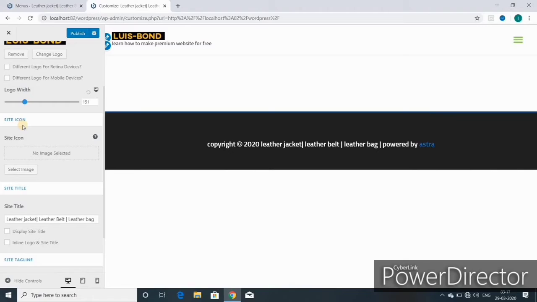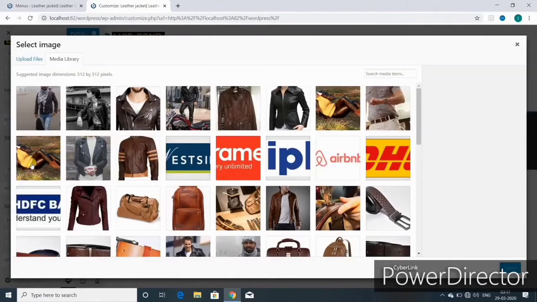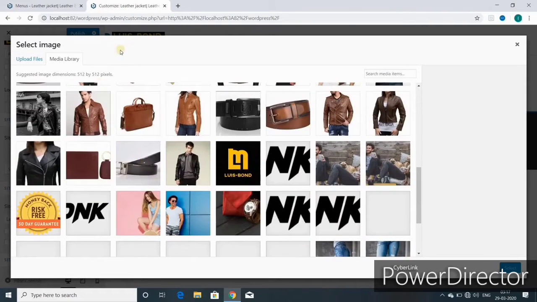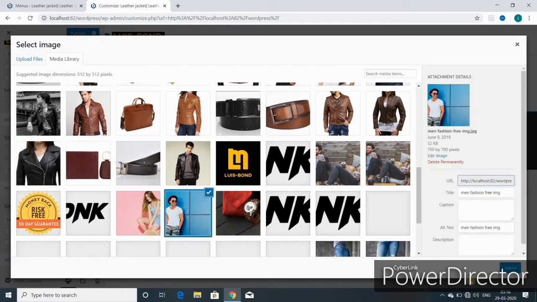Then we have site icon. Okay, select image. Site icon is this part. Here you see it's B. Right now you can change your icons, that we call site icon. So my site icon is this. Select, you can optimize this.